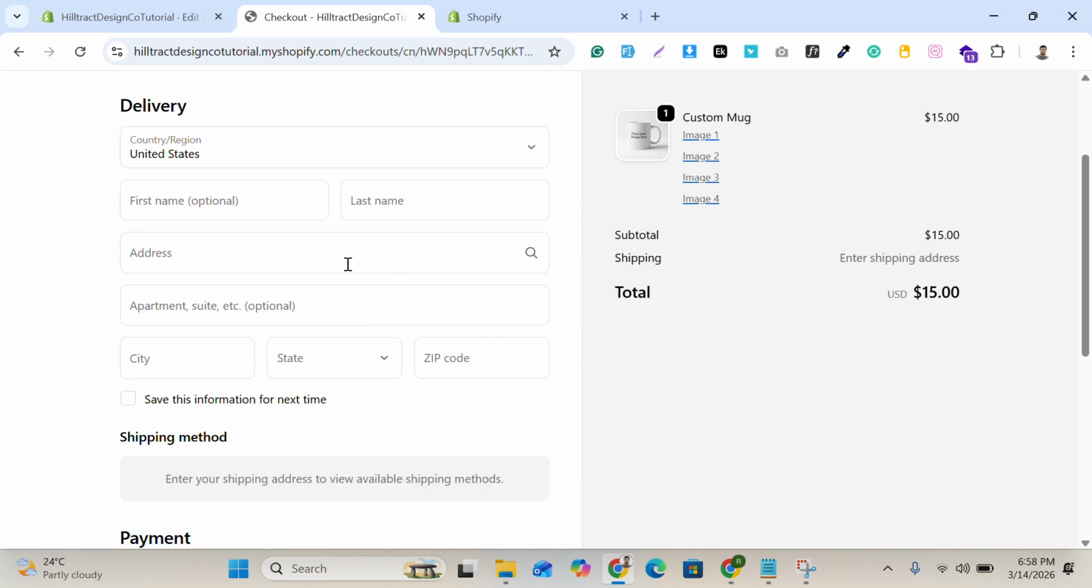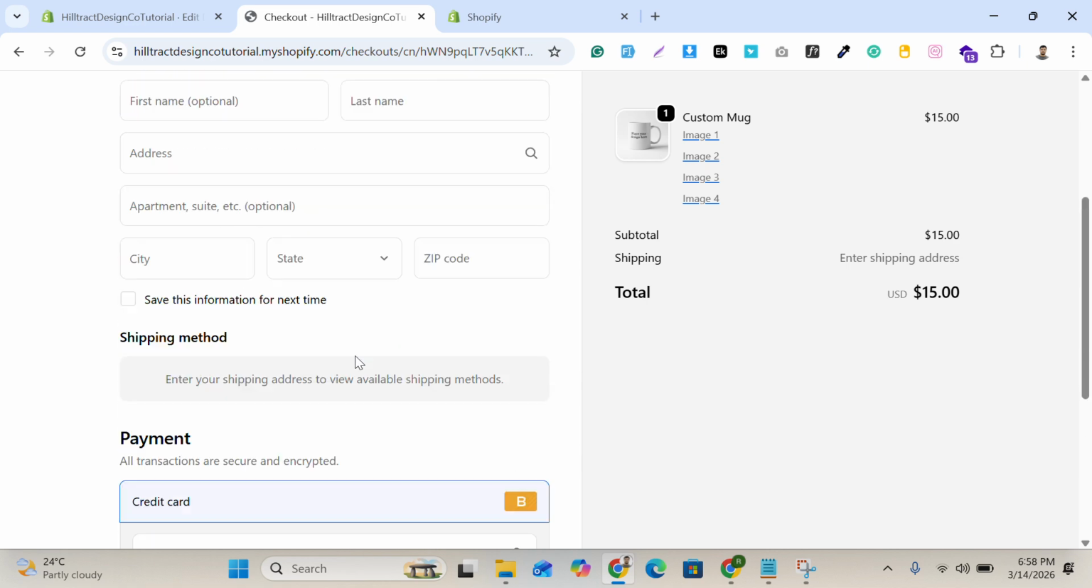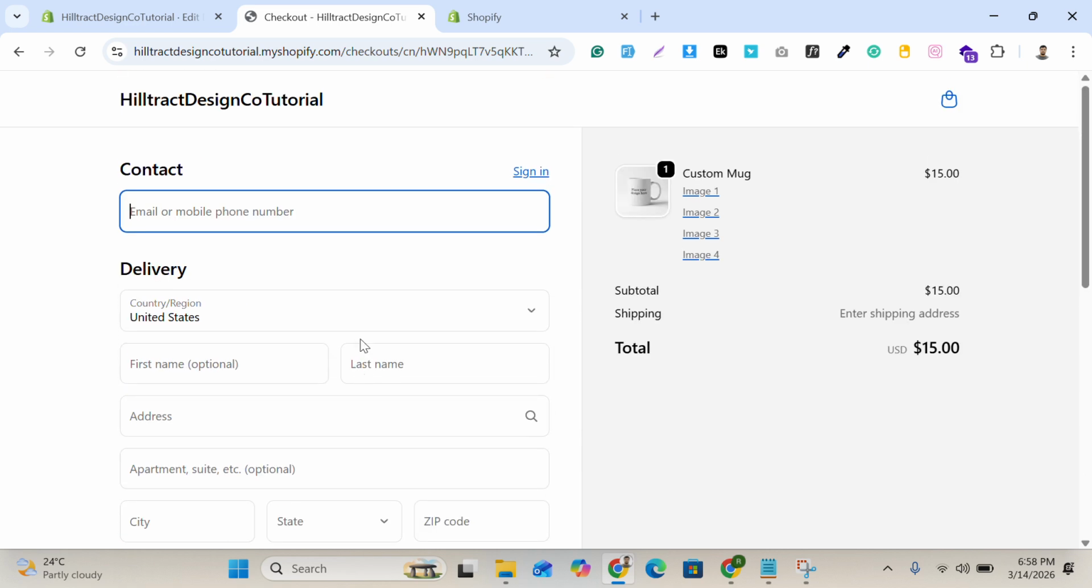By adding your details, then if the customer places the order, the admin or the shop owner will be able to see these images in their order section. From here they can manipulate this order.